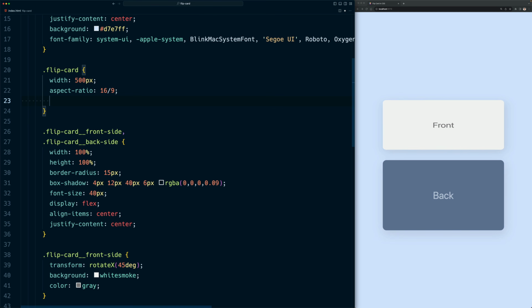And in this case, it's the flip card. So let's say perspective, and I'm going to use the value 3200 pixels. Now you can see that perspective is applied on the element. And this value here means that the camera is 3200 pixels away from the flip card element. And that's why we are seeing that applied on any child element of that element.